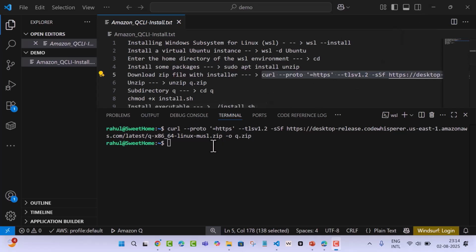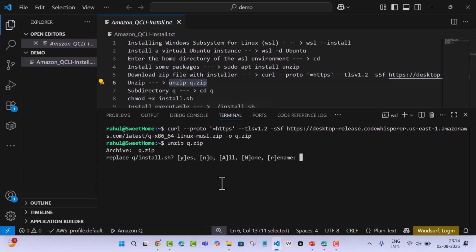Okay, it took a few minutes. Now I need to unzip this q.zip file. So let's do that. Okay, so it's asking me, I already have this q.zip file. It's asking me if I want to reinstall or replace this, and I will just say yes.